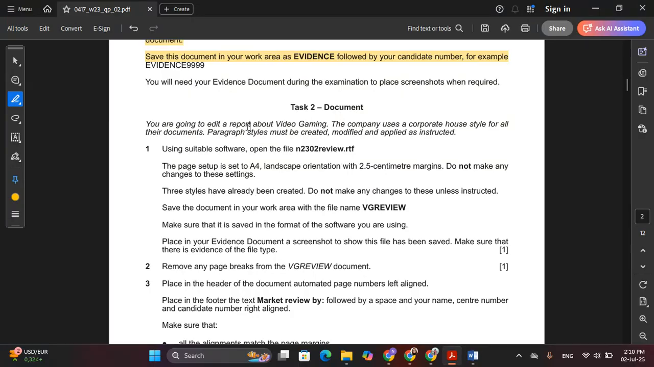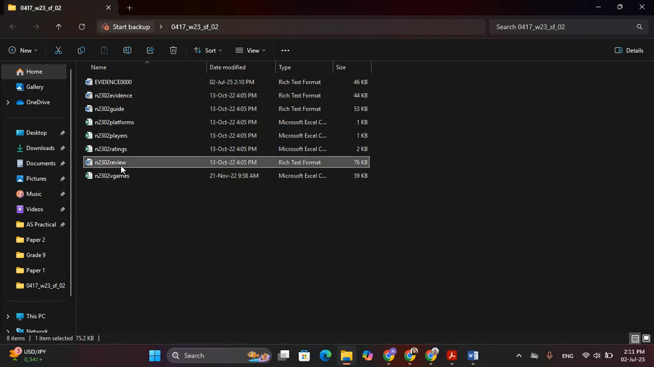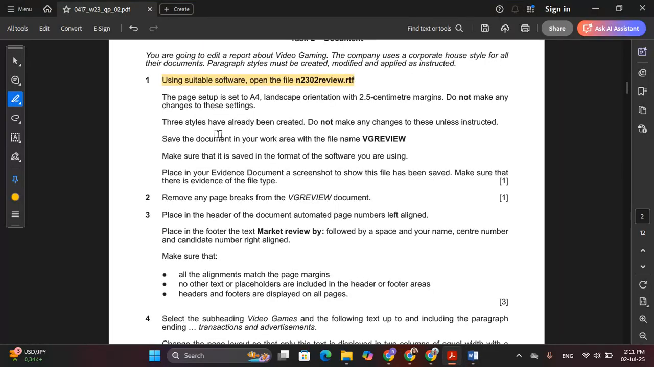You are going to edit a report about video gaming. The company uses a corporate house style for all their documents. Paragraph styles must be created, modified, and applied as instructed. Using suitable software, open the file N2302review.rtf. Double click on the file. And then they are telling us that the page setup is set to A4 landscape orientation with 2.5 centimeter margins. Do not make any changes to these settings. We're not going to make any changes because they have already done this before.